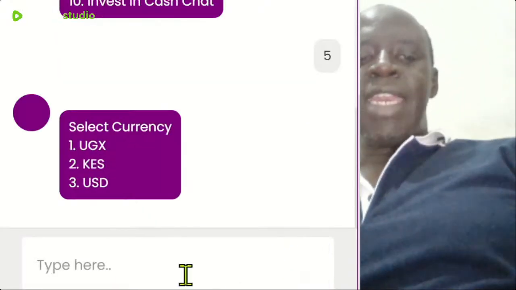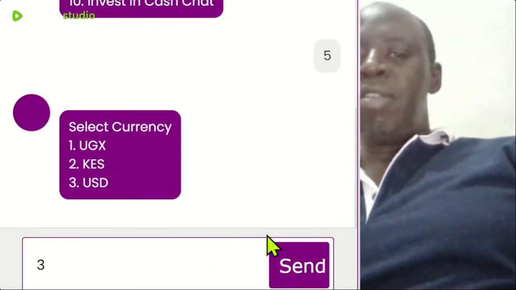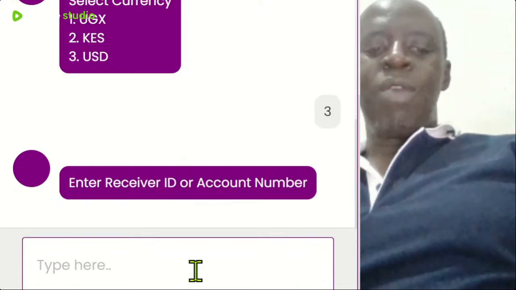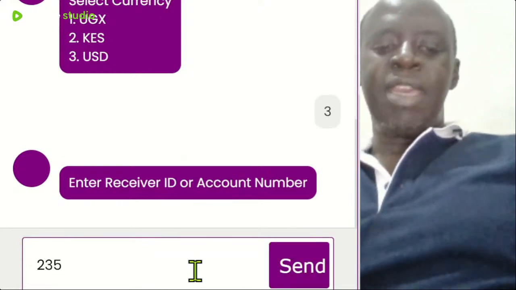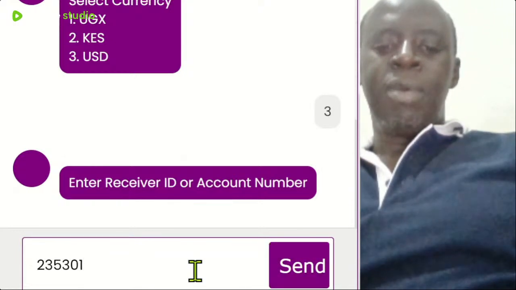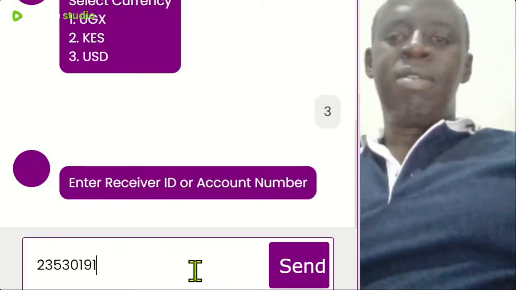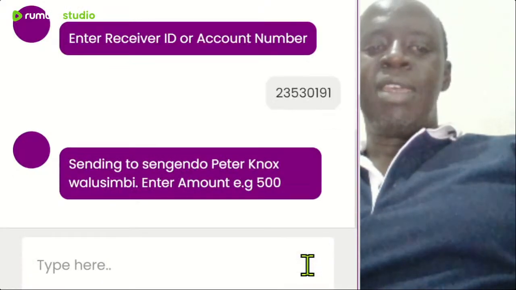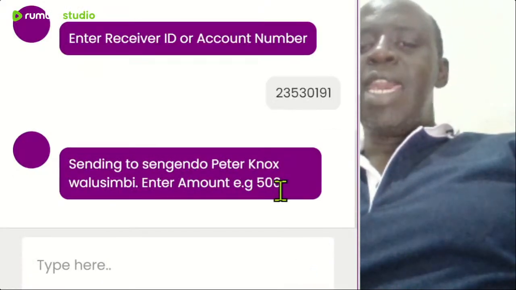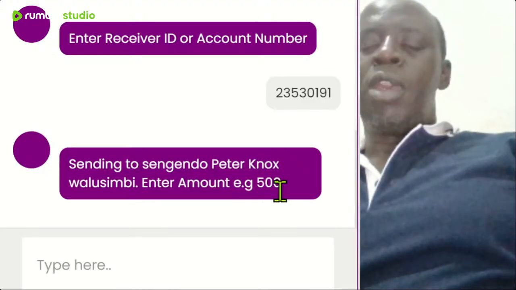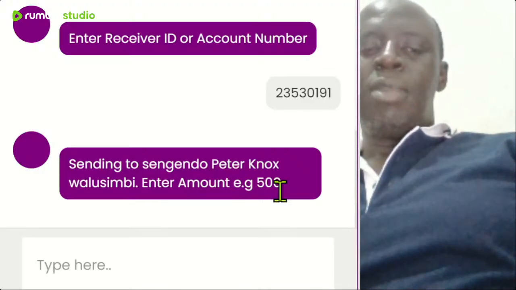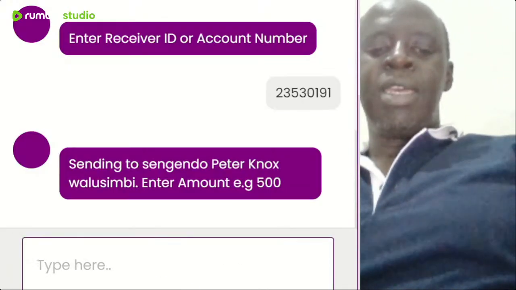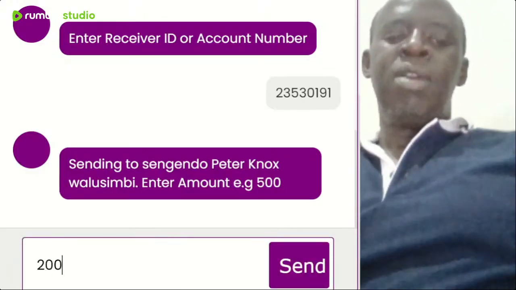Now select the currency you want to send. If it is USD, just type USD. Now enter the wallet of the person you are sending money to. It is also called the sponsor code. Once you type the sponsor code and click send, they will show you the name of the person you are sending money to. If that is the real person, now just put the amount of money you want to send. Maybe it's $200.